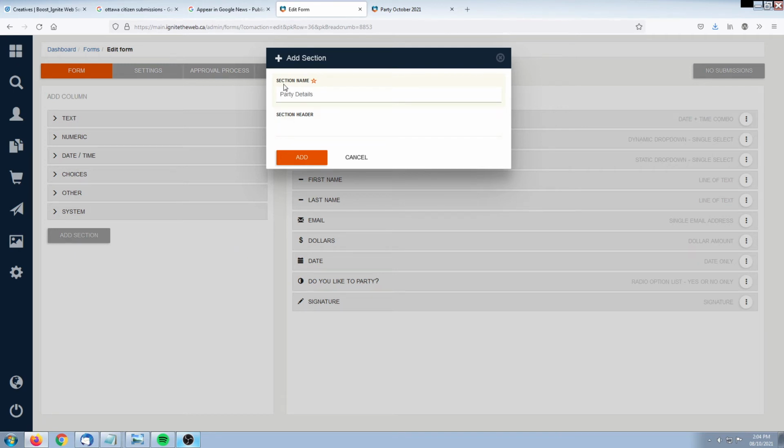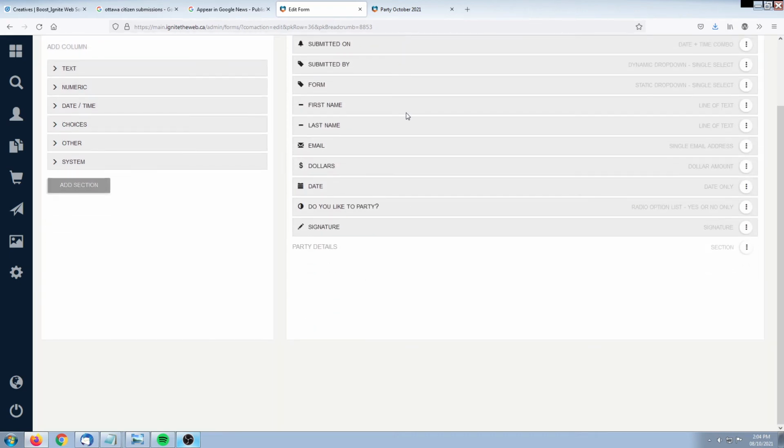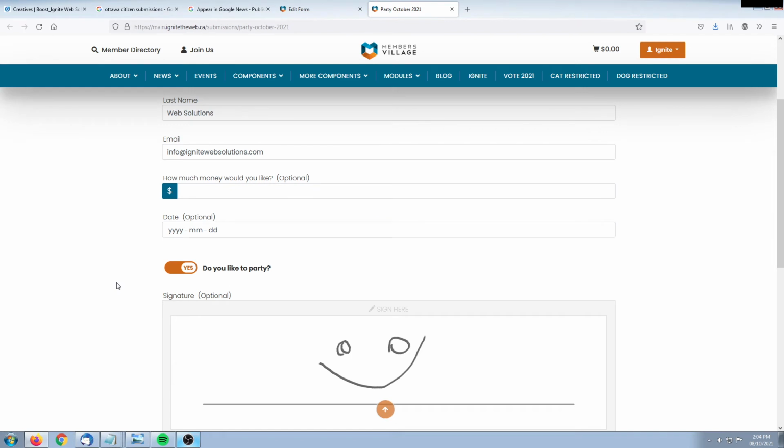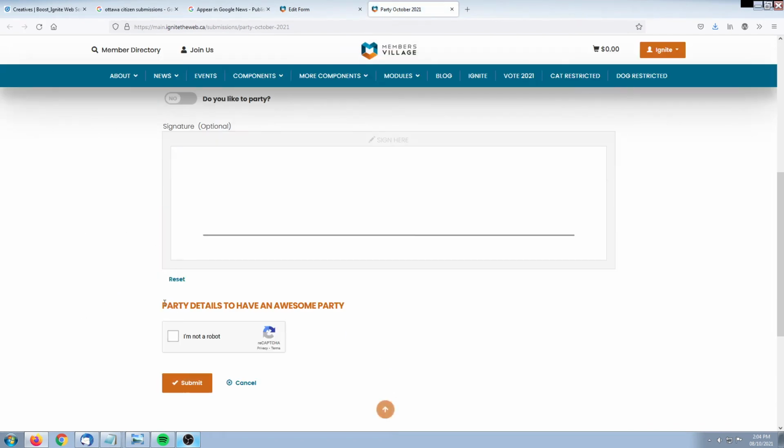So once again, the section name is something that you will see on the administrative side. And section header in this situation is what the person completing the form will see on their side. We're just going to simply add that. And if we were to go back to our form, we would see that this section has now been created.